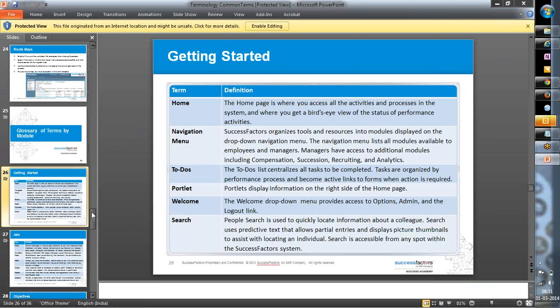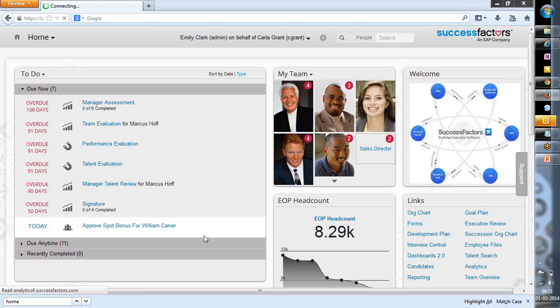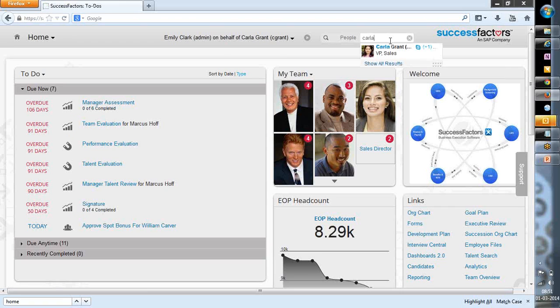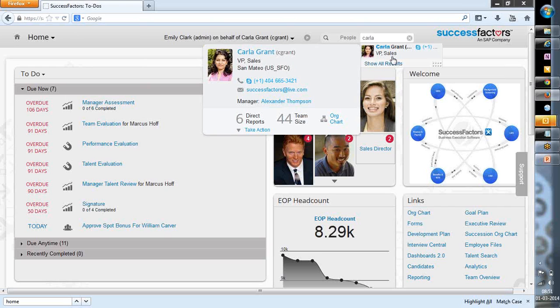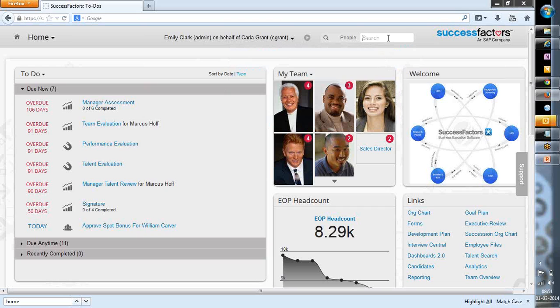Okay, and next is the search option here. The search option is a very powerful tool in SuccessFactors. Say, for example, if I want to search for any employee, I can just put in the name, Carla. If I put in employee Carla Grant here, I can see how many reports she has, what the team size is, what the organization is, the details and all that. I can search with the first name, the last name, or the employee ID. You have three different options.